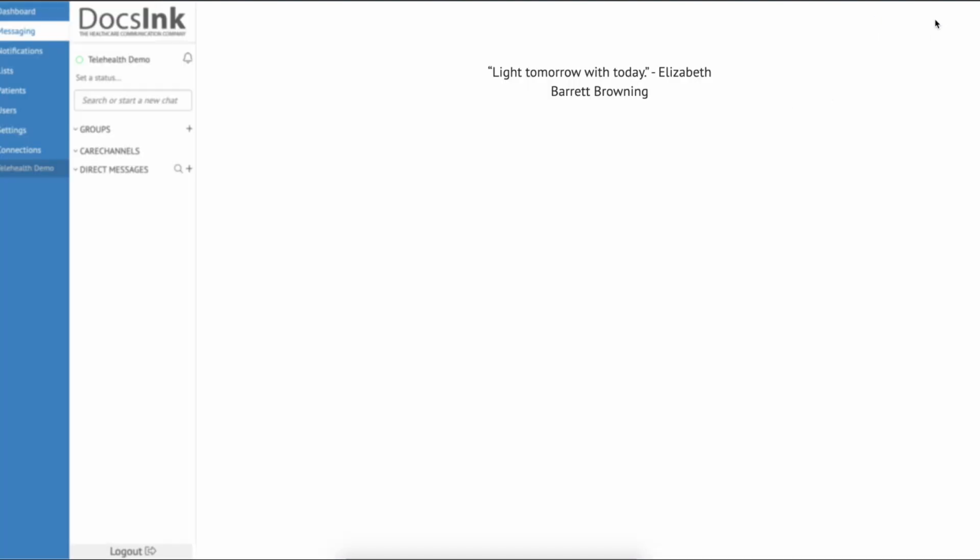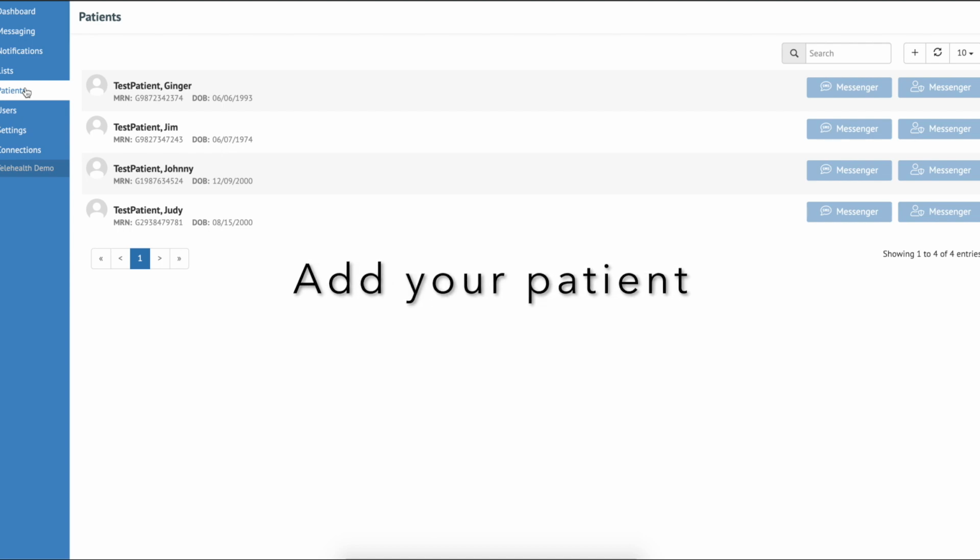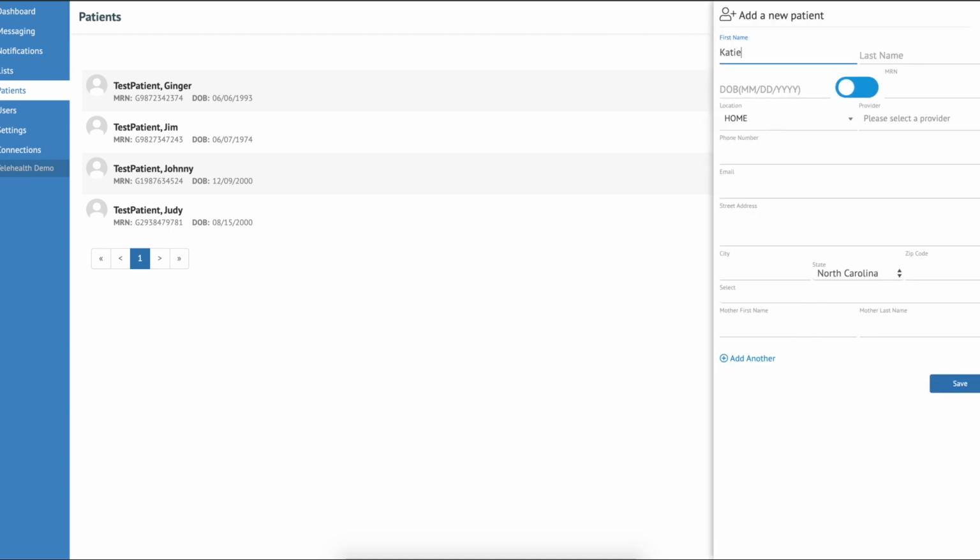Tap the chat icon in the upper right to open your messenger, and then select Patients in the left-hand corner of your browser. Now let's go ahead and click the plus icon in the upper right to create our first patient. Go ahead and put in the patient's first name, their last name, date of birth. We already have the home selected as the location for the visit, and we can add our patient. Click Save, and the patient has been saved to your database.